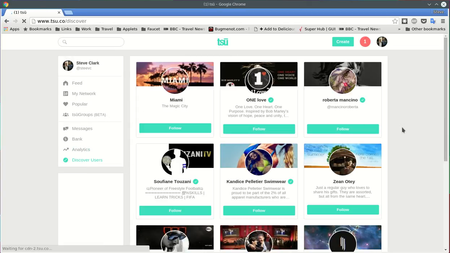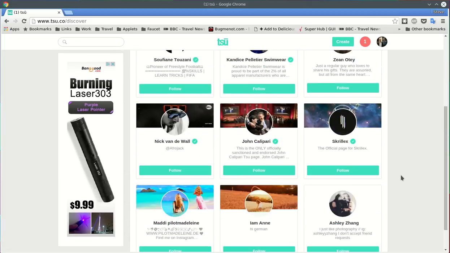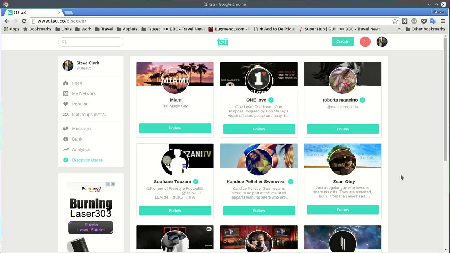There we go. So these will largely be verified accounts. You'll see with the tick. The way you get a verified account, as far as I'm aware, is if you link to a Facebook or Twitter account which has been verified by those services, or if you have some relationship with the Tsu team and they will verify you then. But you really have to have some prominence to get verified by Tsu, and so don't go begging for it because they won't do it. I don't think they'll change that.